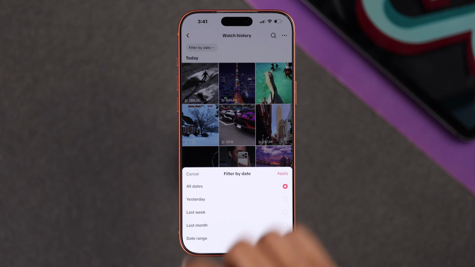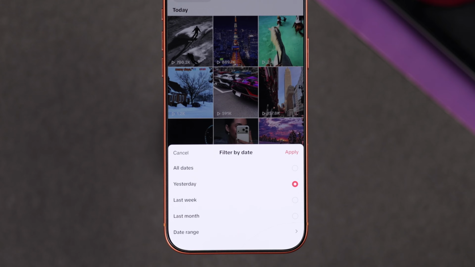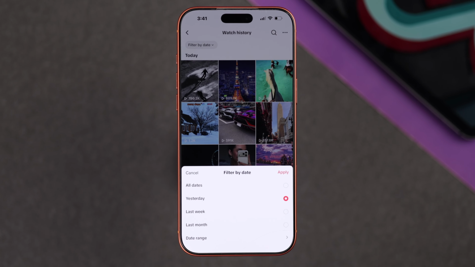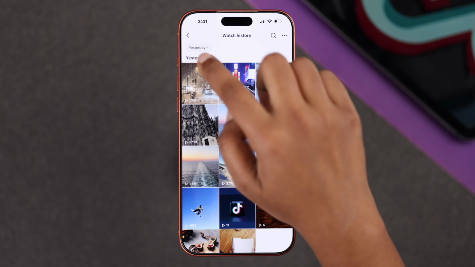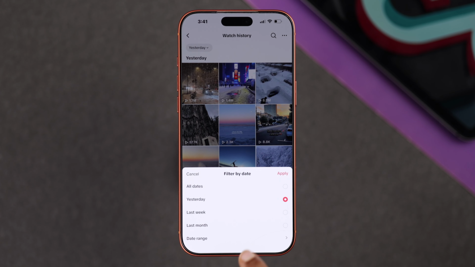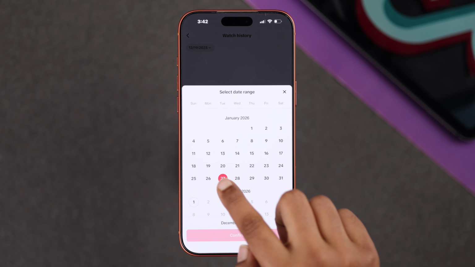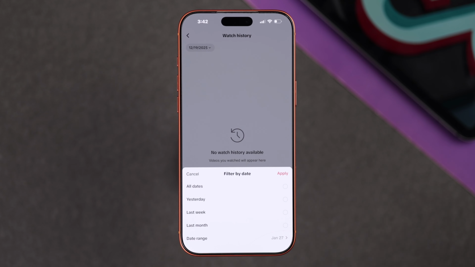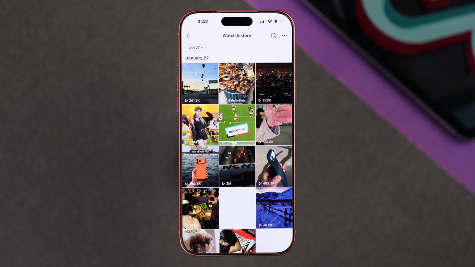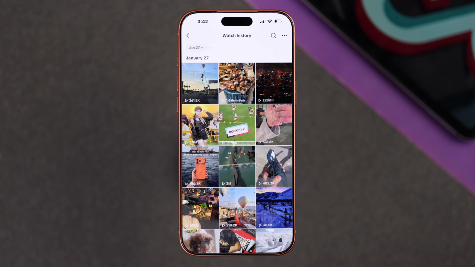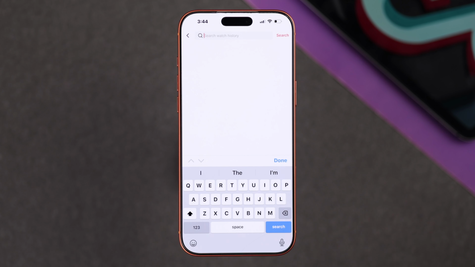So you can also filter your watch history by today, last week, or last month. And if you want a specific day, tap on the date range option and select the date, tap confirm, and then you have to apply it. And here you can see it's available, and you can also search your watch history.